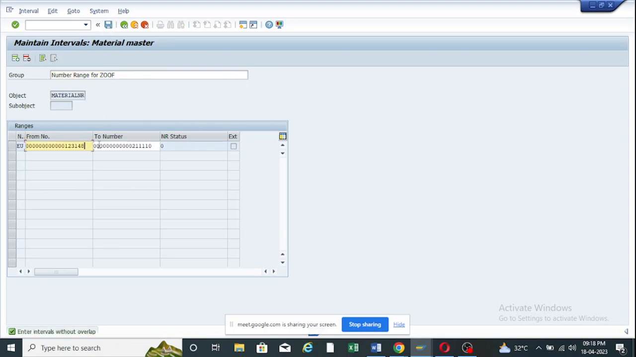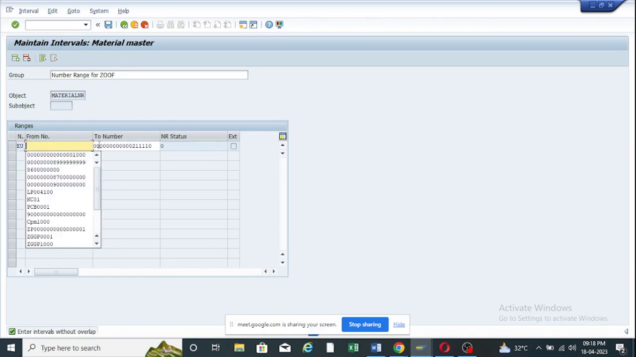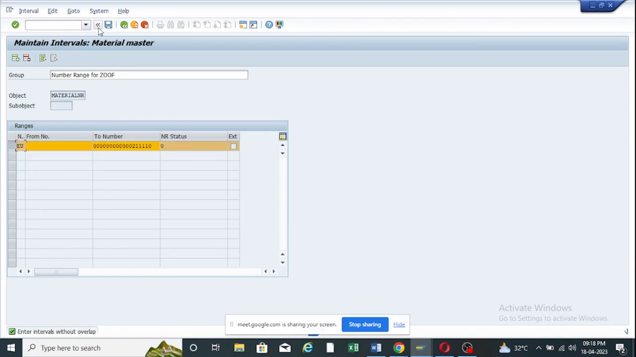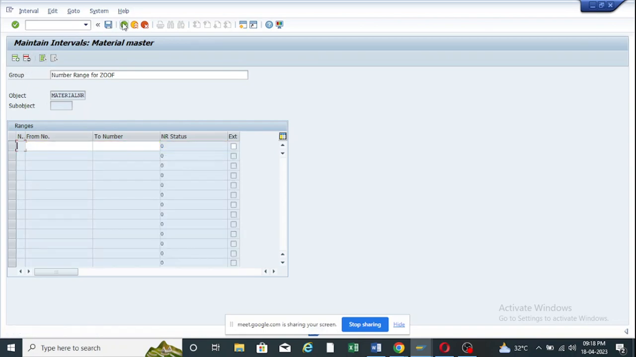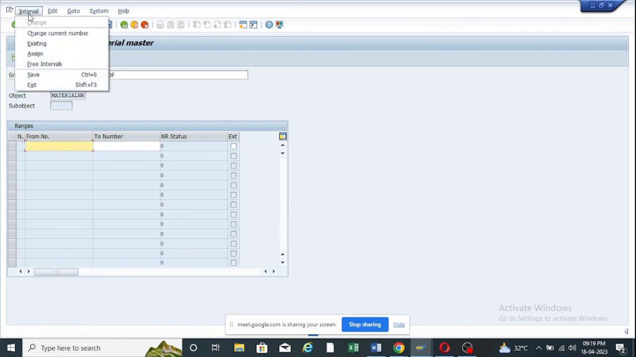So this is the error. Because this is the practice team, lots of candidates have created number ranges, okay? So it's difficult to use a trial and error method to check.